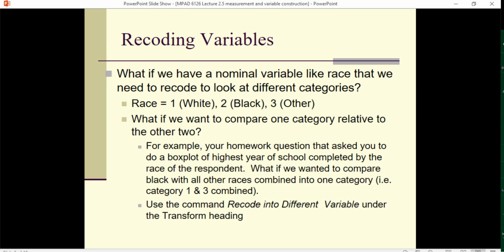Recoding variables is one of the most important and, frankly, it's the thing that most people spend most of their time on when they're doing analysis, is calculating new variables, recoding them, because the data doesn't come to us exactly like we want it. So maybe, for example, we have 3 categories of race in our SPSS data set. We have white, black, and other.